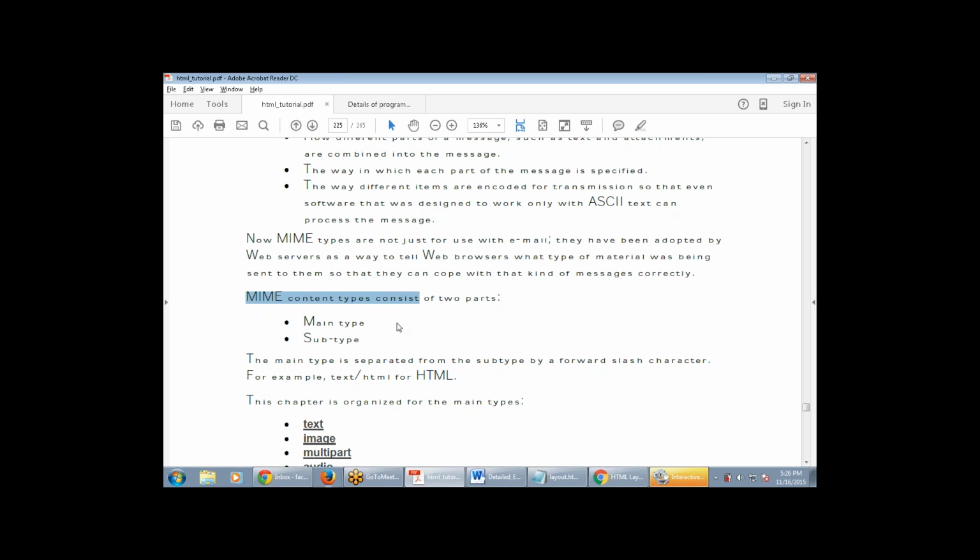The main type is separated from the subtype by a forward slash. For example, text/html for HTML. This is the forward slash, this is the HTML, and this is the text. So there are two categories, one is the main and one is the sub. Text is the main category, and HTML is the subtype.